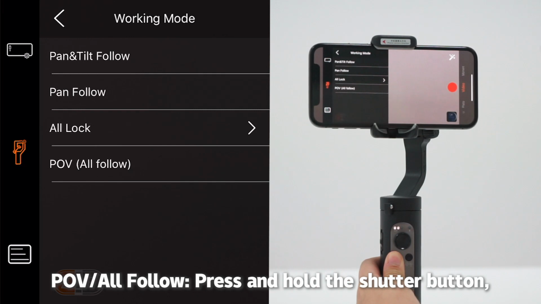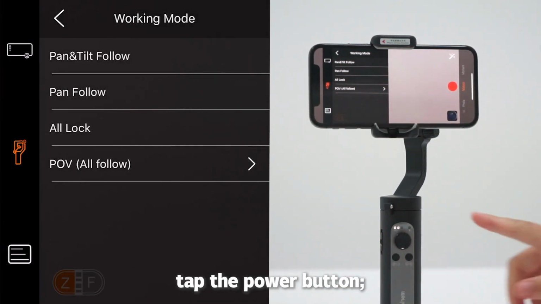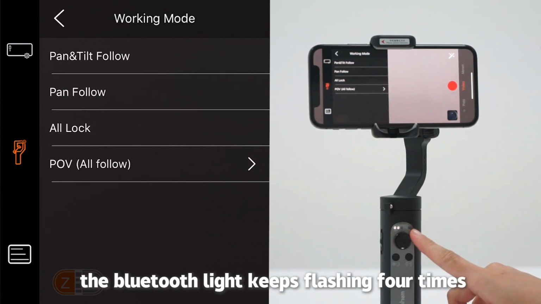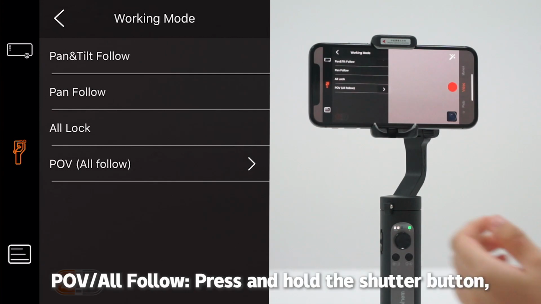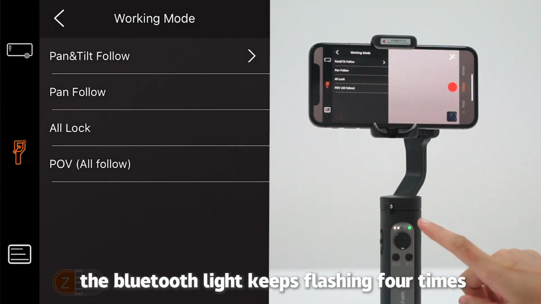POV, all follow: press and hold the shutter button, then tap the power button. The Bluetooth light keeps flashing 4 times. Pan and tilt follow: press and hold the shutter button, then tap the power button. The Bluetooth light keeps solid green.